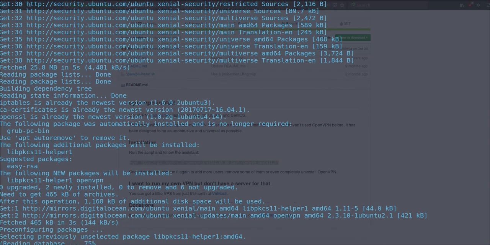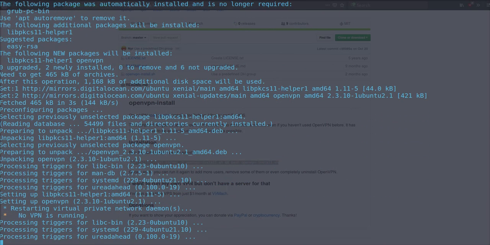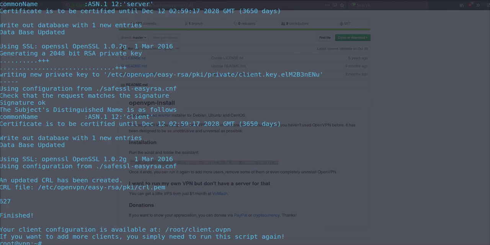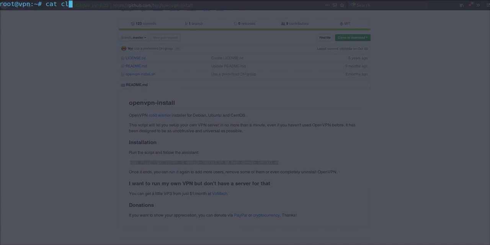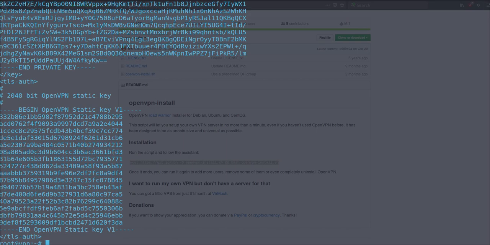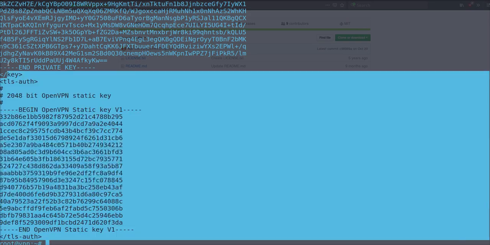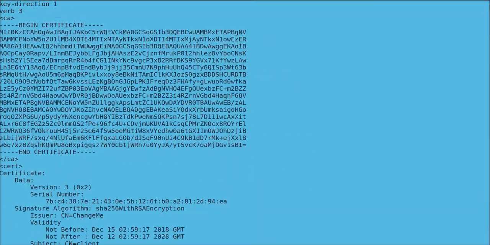That was the last step. It was asking us what we wanted to name the client. We just named it client, okay? So this takes about a minute. Boom, it's done. And you can see I'm going to type in cat and then client.ovpn, okay? And then I'm literally just going to copy this entire thing.